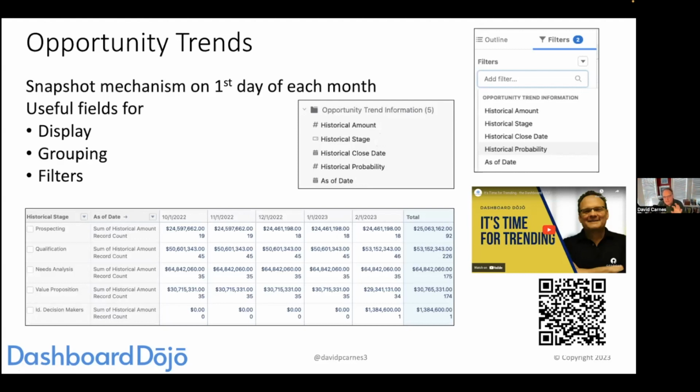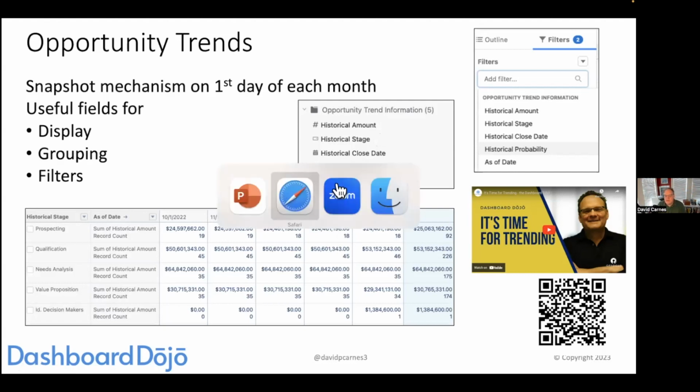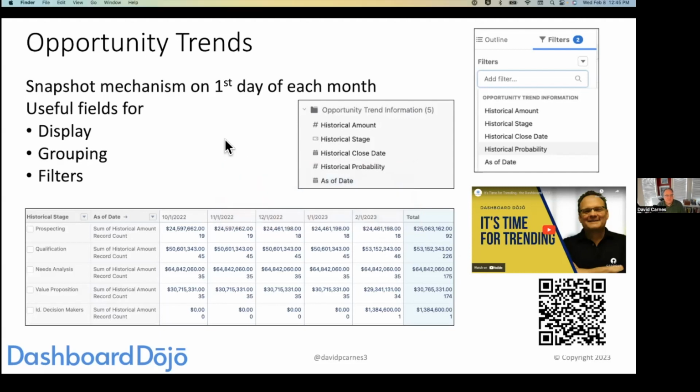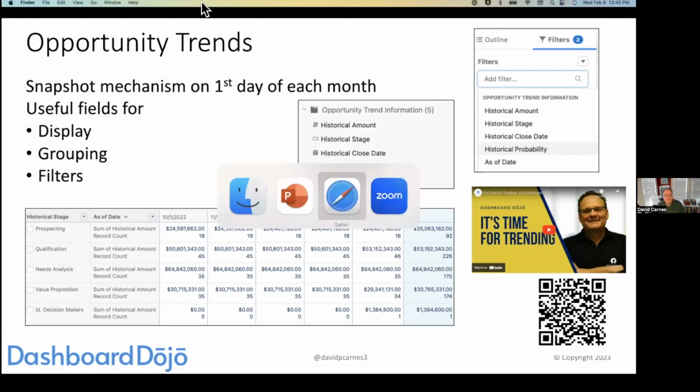So there's so many interesting combinations to use with this opportunity trends. We do have a number of trending sessions that we've done. One of the earliest OpFocus ones, not OpFocus, sorry, Dōjō sessions were on It's Time for Trending. There's a link here. There's a few other trending sessions we've done in the Dōjō as well. But let me show you in the system.